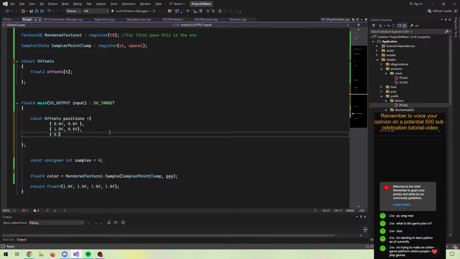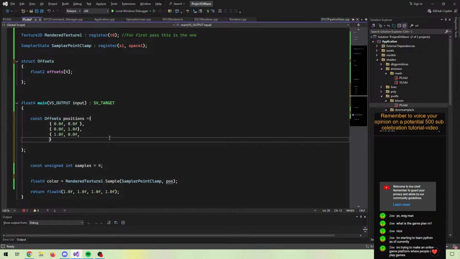Let's see, maybe like this. Nah, let's do the X component first and then. So first, the current pixel, then the pixel below this one, then the pixel to the right of this one, and then, whoops.